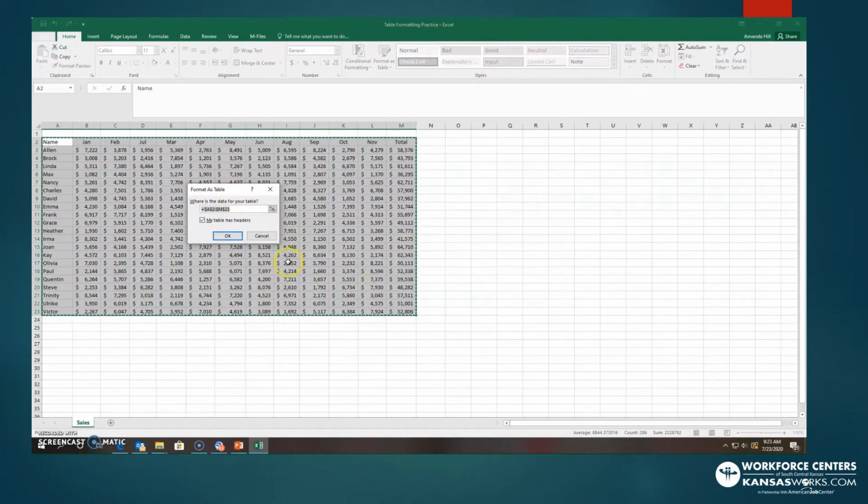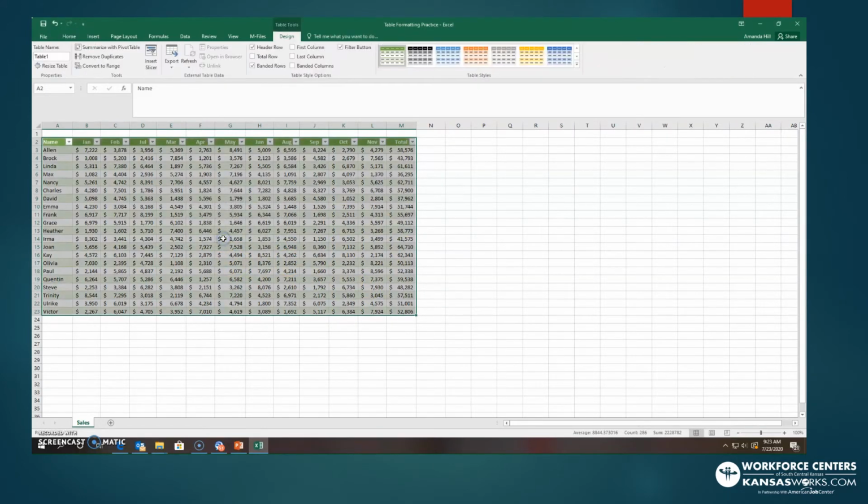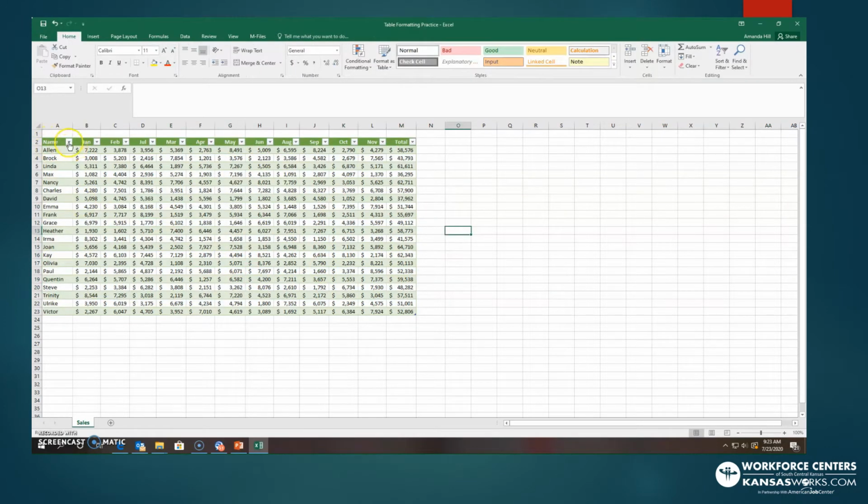You'll get this little pop-up box. All you have to click is OK. And what you'll notice now is that at the top of our headers, we have a little drop-down arrow. And that's so that you can use those as a filter option.